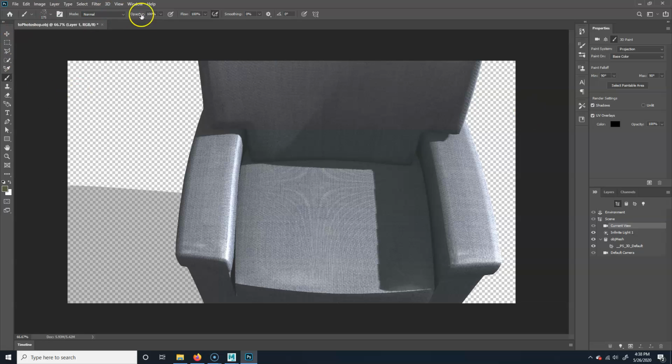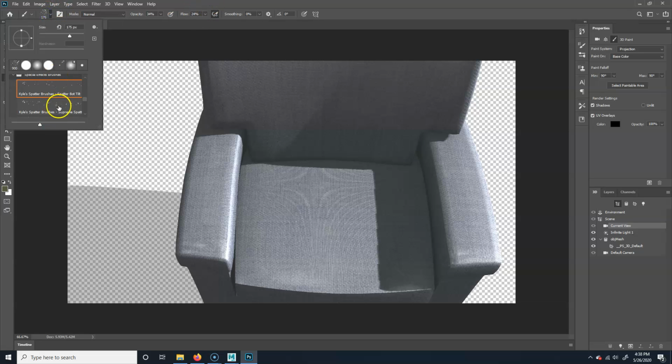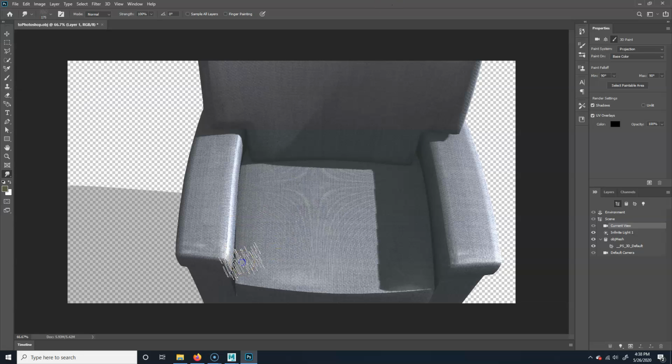So we're going to do that, and then let's take the opacity down, and let's take the flow down. And let's not do that one. I don't know if I like Kyle's Concept Brushes. Scratch. Foliage. Okay. So let's see what that does. Is this a little bit better? Let's see.